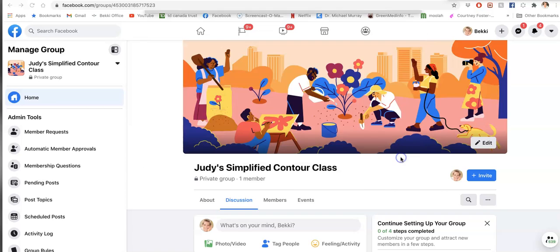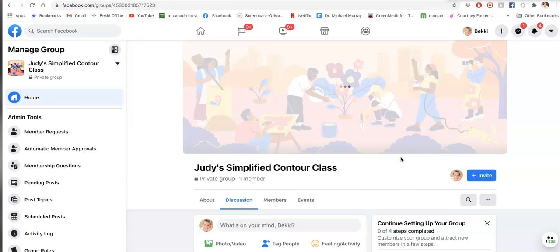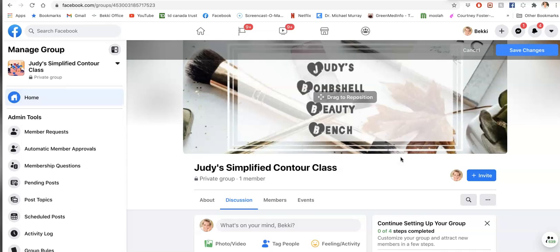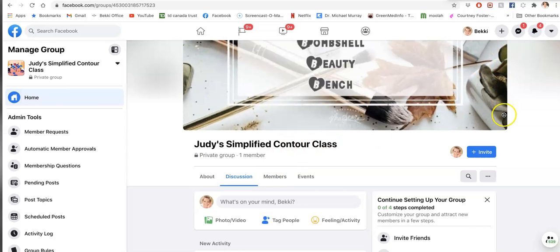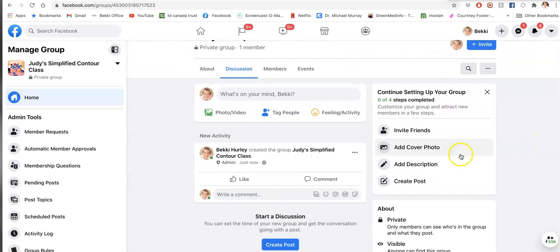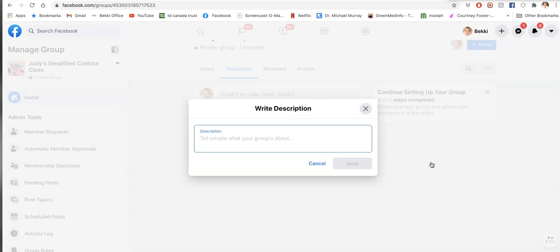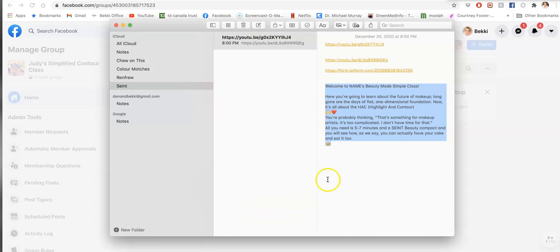And we're going to open that up and get that into place. Okay, I named this one, as you can see in the graphic, Judy's Bombshell Beauty Bench. You can always edit if you need to. Okay, now we're going to add a description here, and some people like to just put the party link in there. You can do a full description here.